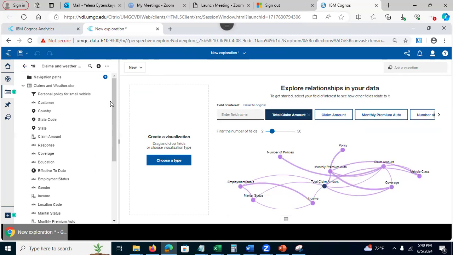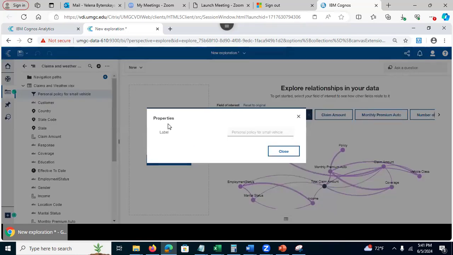Does it look familiar? Take a look at this. What is this? Those are our columns in the data. Each column has a different icon. The icon represents different column data types. What in the world is this? These are selectable filters that we created. If I did not use a descriptive name like personal policy for small vehicle, there is no way to know what that is without going back to my data module.